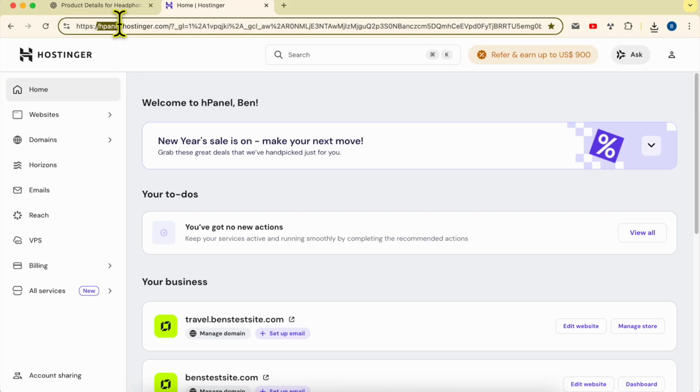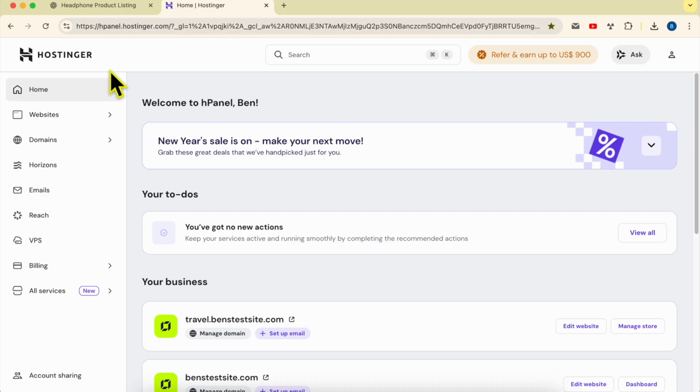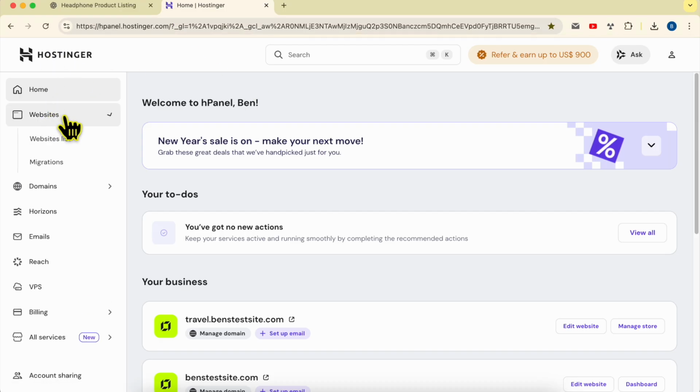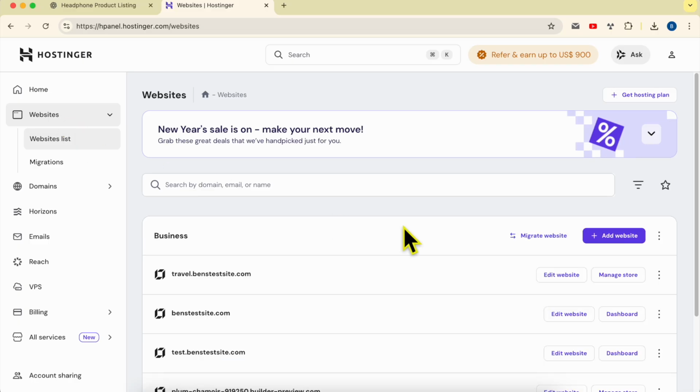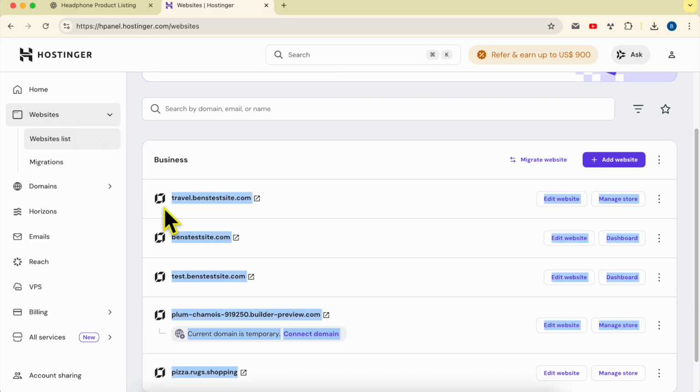First, go to hpanel.hostinger.com, log in to your Hostinger account, and then go to websites. Here you will see a list of the available websites on your Hostinger website builder. Next to the one you want to add your product on, click on it or click on Manage Store to go straight to the store management area instead of the website builder.